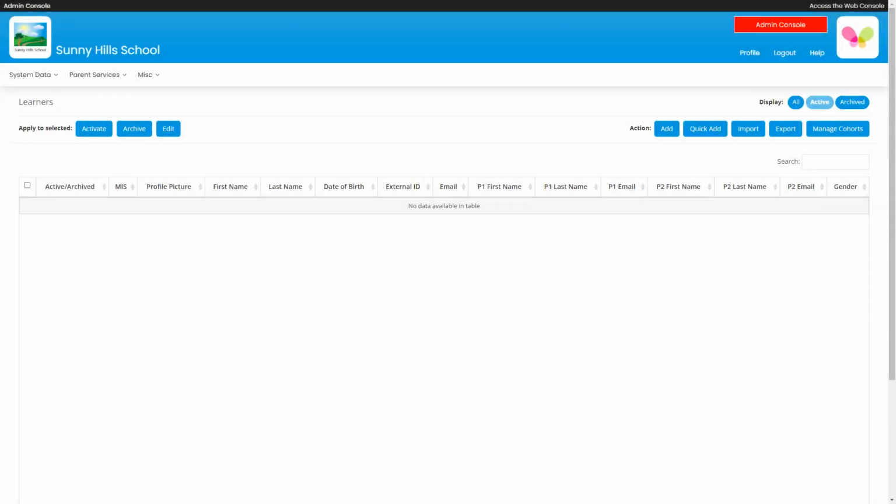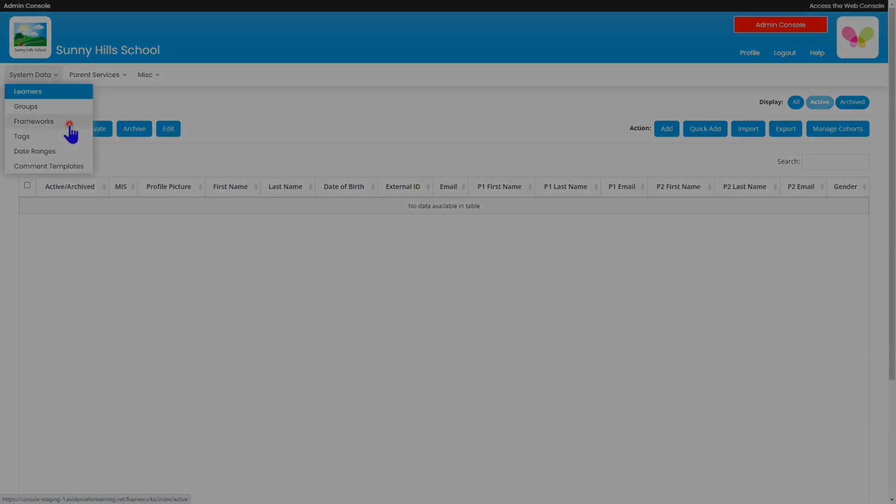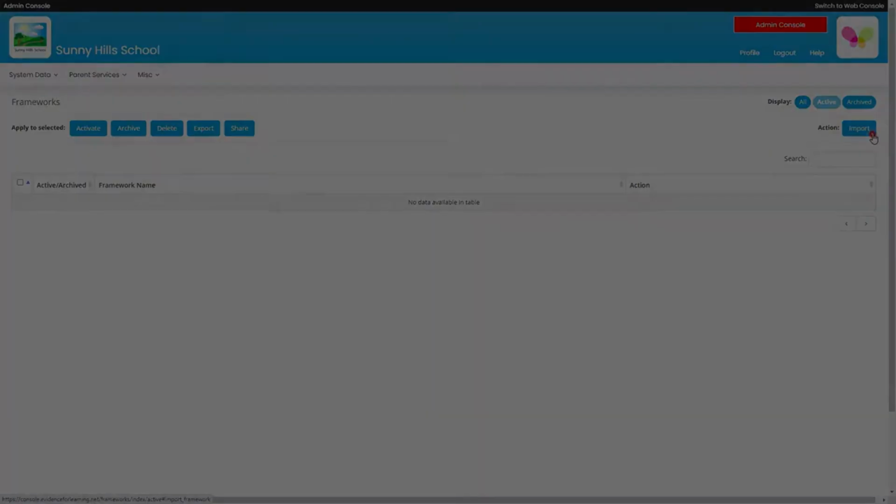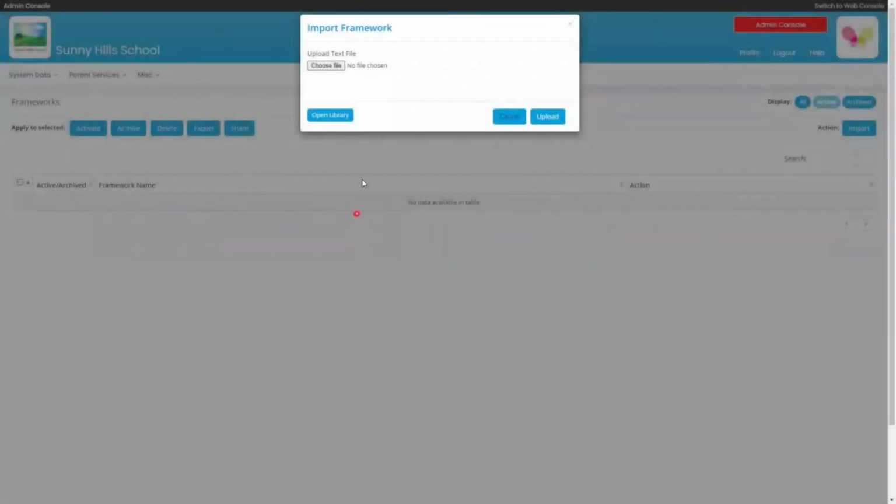So within the admin console area, I'm now going to hover over system data at the top left and then click on frameworks. To then import a framework, we click on import towards the top right. Then click Open Library towards the bottom left.